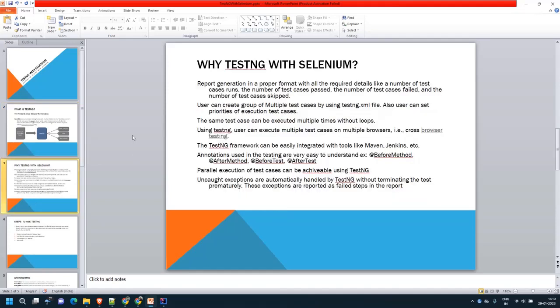So next is why TestNG with Selenium? That is the main question. Why should we not use JUnit? Why TestNG actually? So the first point is report generation, as I already mentioned, which is very important because a report is one of the key things.